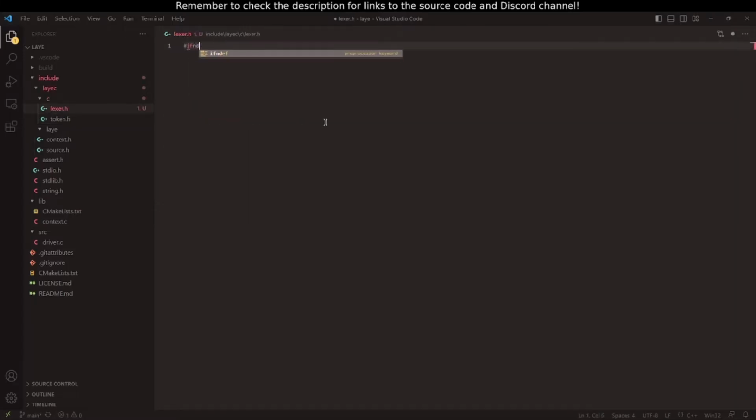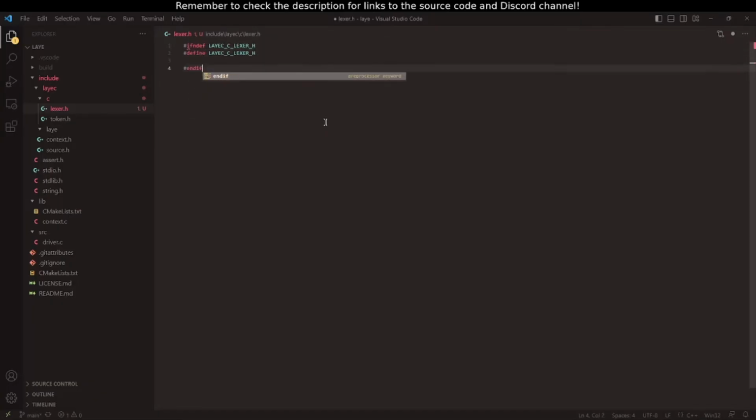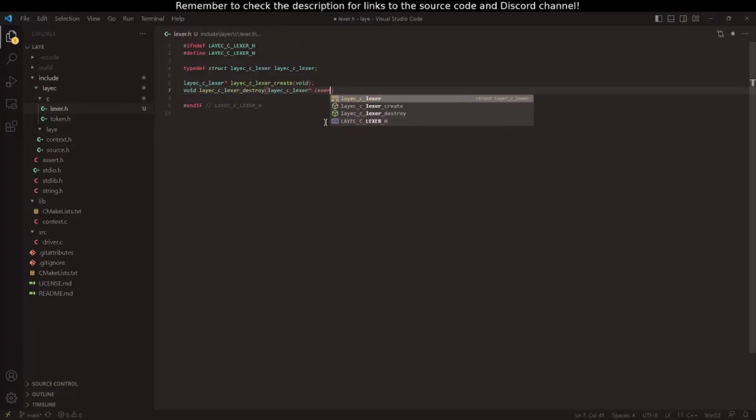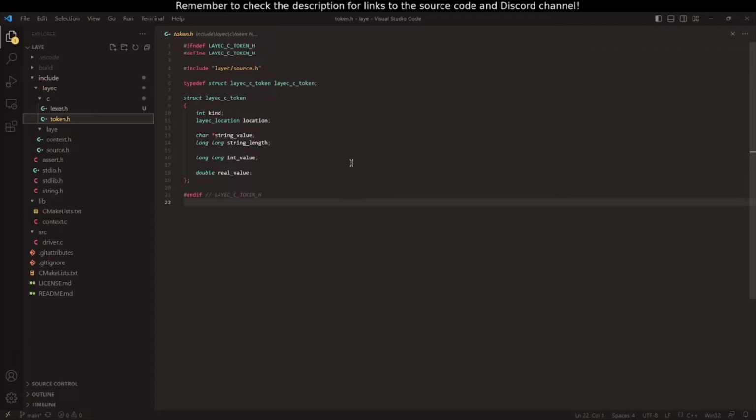If n def layec lexer c lexer h. Go ahead and define that. Cool. So type def struct layec lexer will be that. And I'll really quickly do layec lexer create and layec lexer destroy, just so I can scaffold that out. Token has our token data.